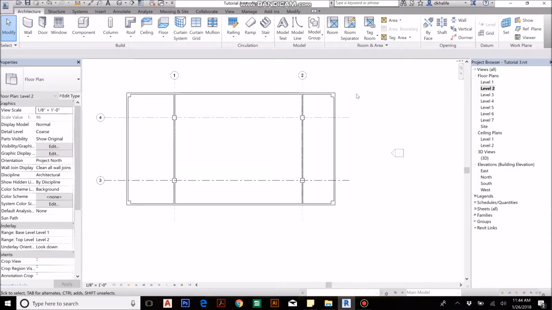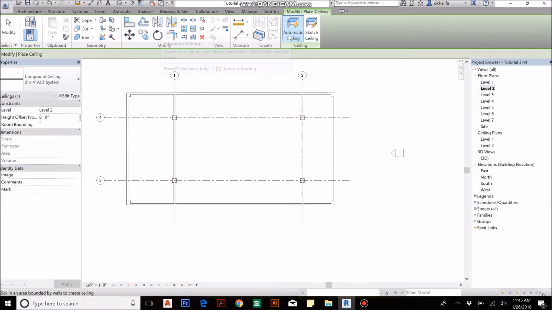What I want to do in these rooms is add ceilings so we can add some ceiling plans. Under the Architecture tab again, there is something called Ceiling. You click on it and there are two types of ceilings. One of them is called Automatic Ceiling, the other one is Sketch Ceiling. The automatic ceiling snaps automatically onto a closed room, but the sketch ceiling you can draw anywhere you want, if you don't have a closed room, for example, or you want some random other shape than the room shape itself.